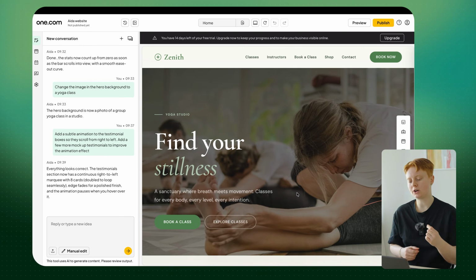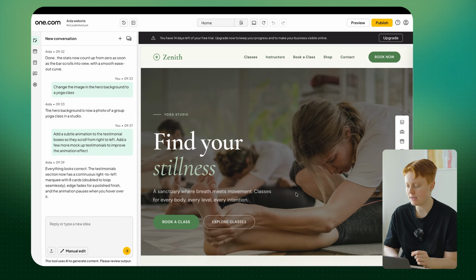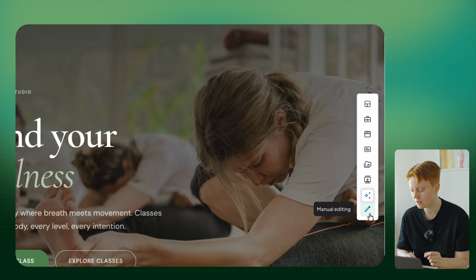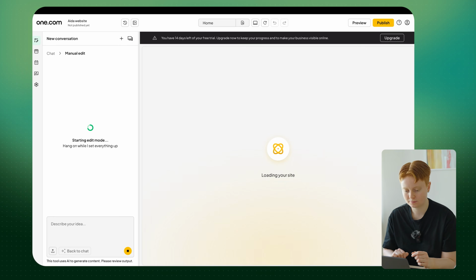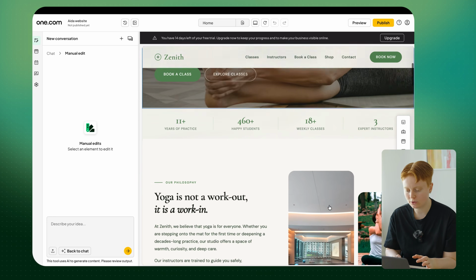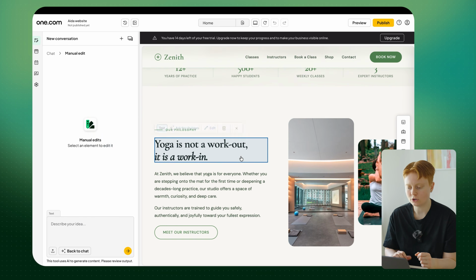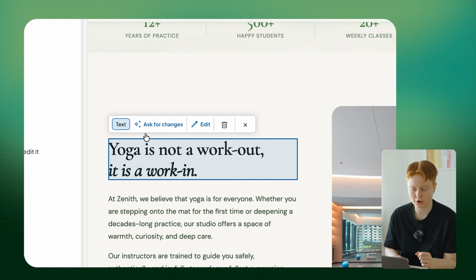Right, but let's say there are some small things that you feel like you want to tweak yourself without asking Aida. So what you can do in that case is go over here on the right and click on manual editing. And this will start edit mode. Manual edits are extremely simple. All you have to do is head over to the thing you want to change. So let's say, for example, this text, then you click on it, and here you get different options.